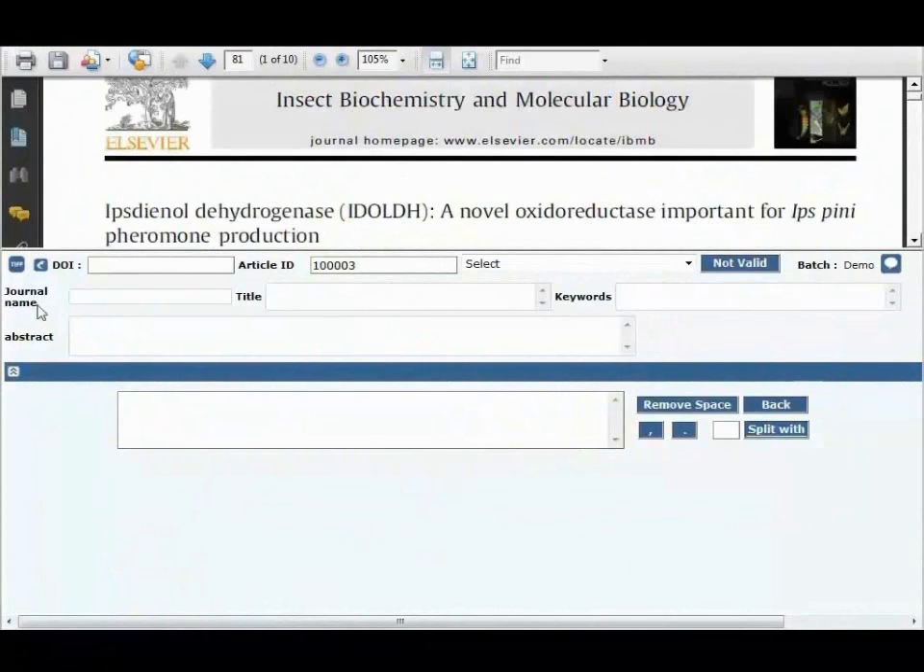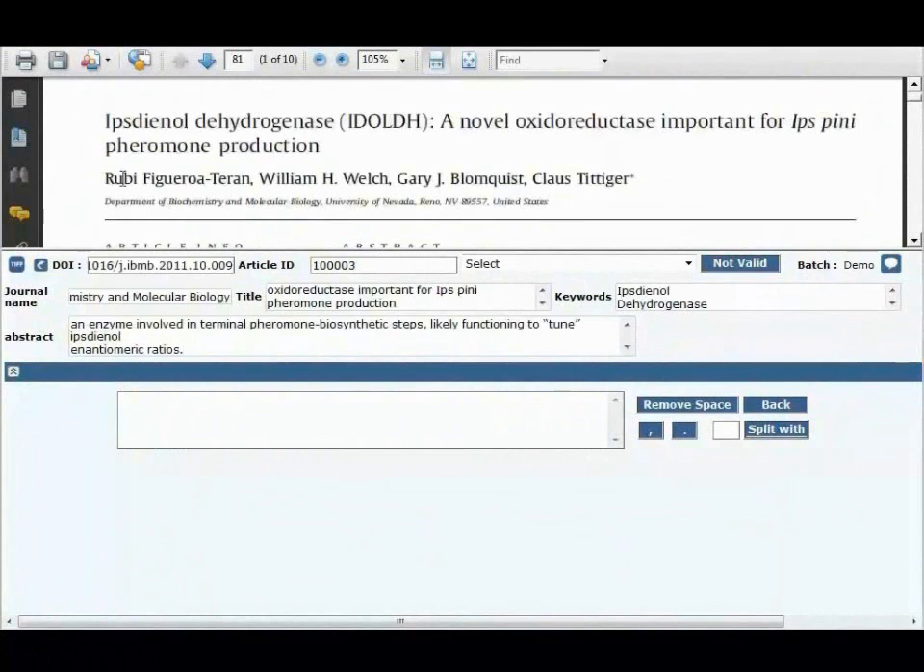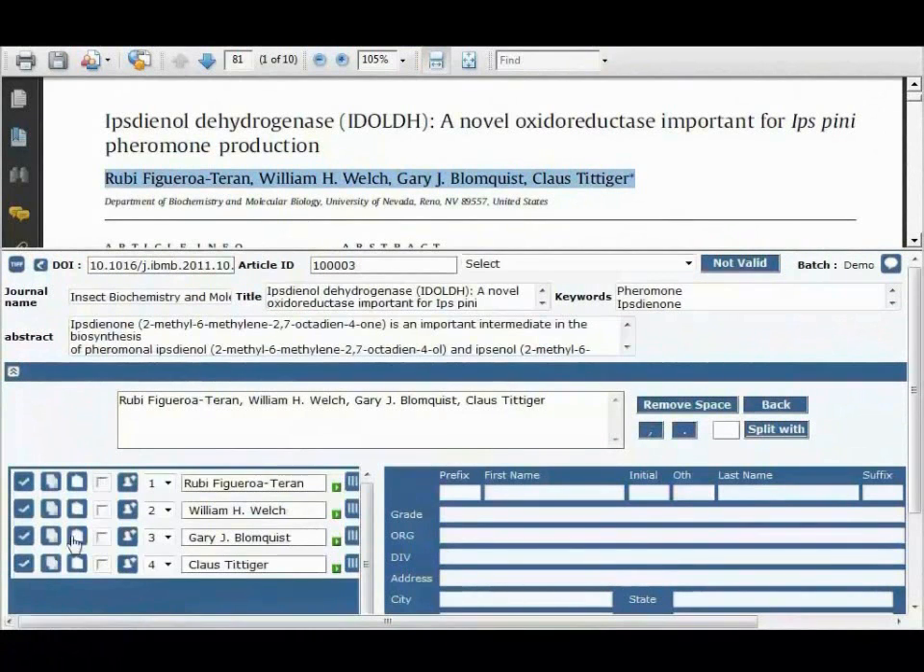The processing screen is split into two. The input documents can be viewed in the top portion of the screen, and the work area for the users is provided in the bottom section. Metadata fields extracted from the source documents are journal names, titles, keywords, and abstracts. The user has to select the author data from the input document and paste it in the author name field.